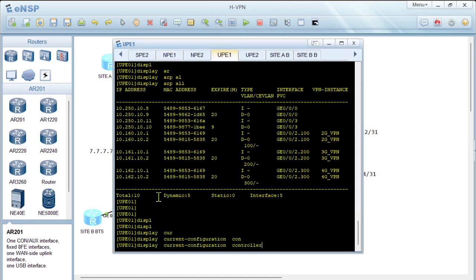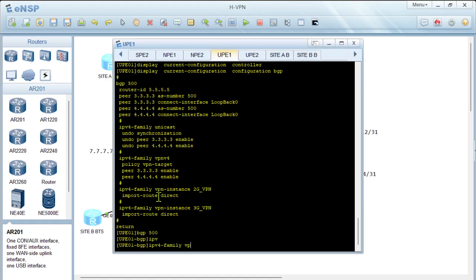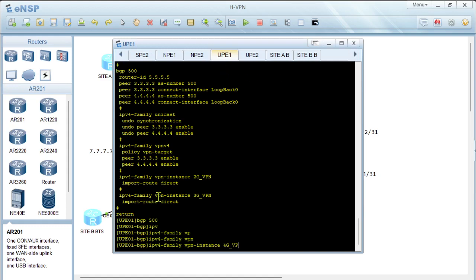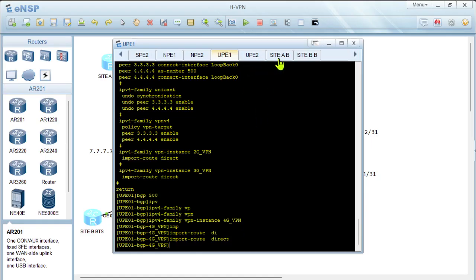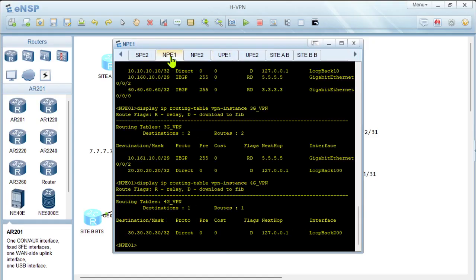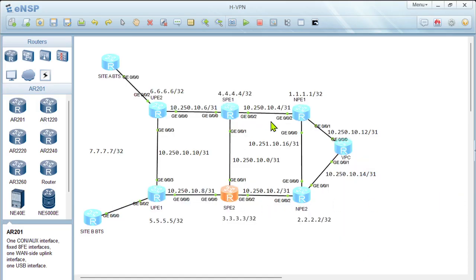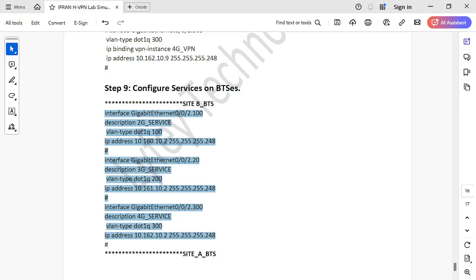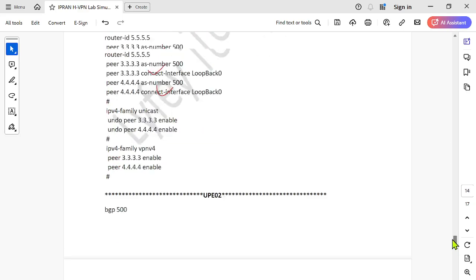current-configuration BGP. So yeah, we need to edit our BGP configuration, BGP 500, IPv4 family, VPN instance for 2G VPN, and then import direct. So once we import the direct route, it will be advertised now to the NPEs. So when I check here, you can see that we are now getting the route from the UPE. So it's advertised to the SPE, and then SPE will send it to the NPE. So these are the configurations that we have used for our HVPN solution.